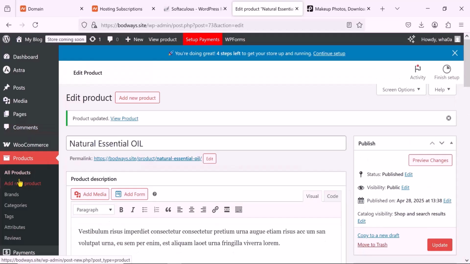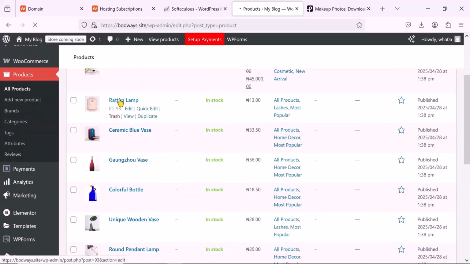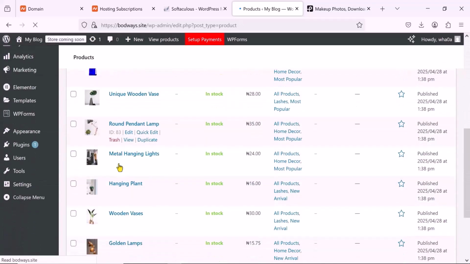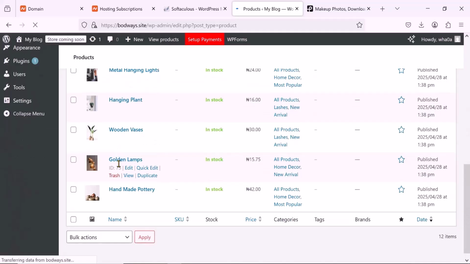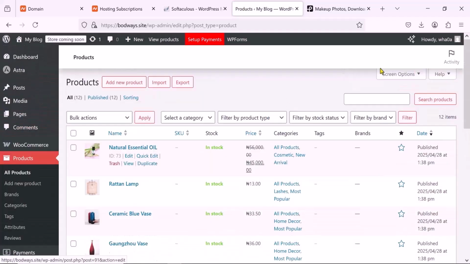All right, so if you wanted to edit another product, you can just come to all the products here, and then you have to edit each and every one of them. So once you are done, you need to go and set up your Paystack account. But before you do that, you want to come here.